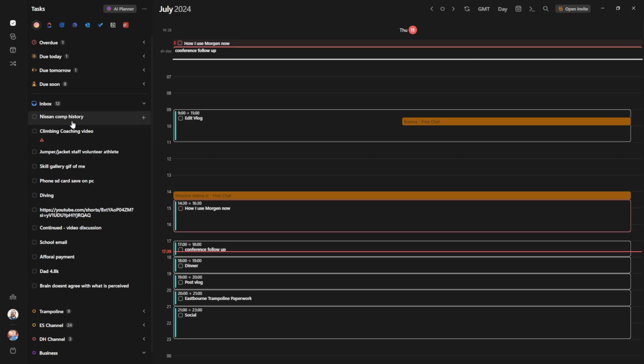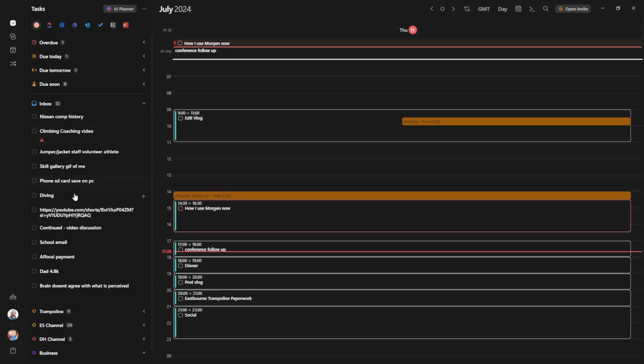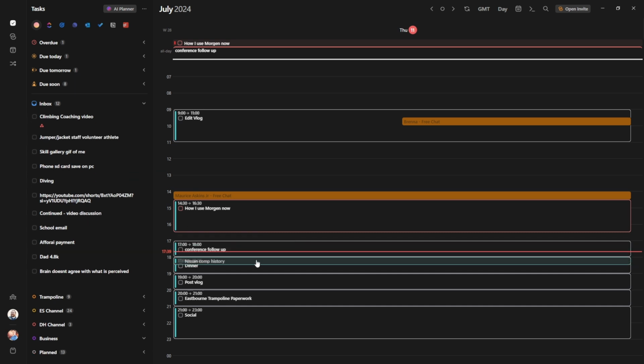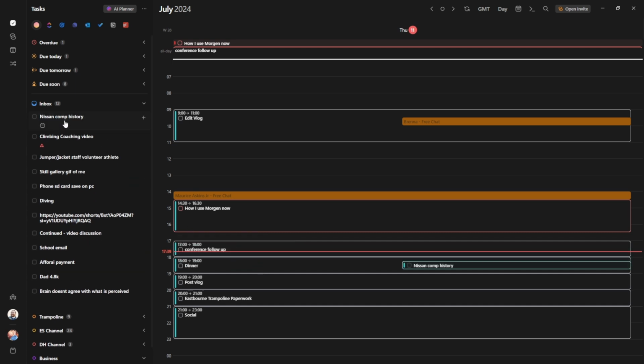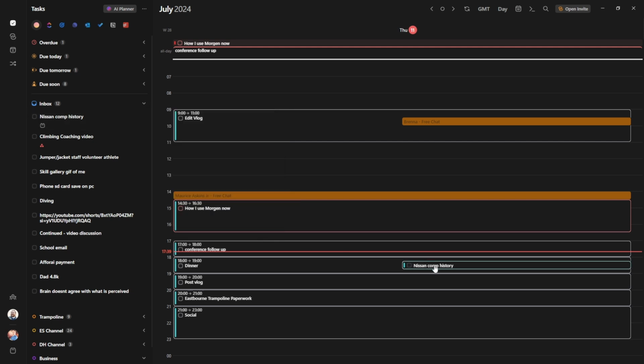If we now have a look at my inbox, I use this like an inbox. Any new task comes into the inbox, including long URL links that I've just saved while I was on my phone. And what I do with this is one of two things. I either schedule it, so if I want to do it, I'll drag it onto the calendar. Now it's been scheduled, and what I'll then do is click and move it from my inbox to a list that's appropriate. So I have a planned list. So yes, I've planned to do it. Save. I'm not going to because I don't want to do it then. So let's just delete that so it's not scheduled.